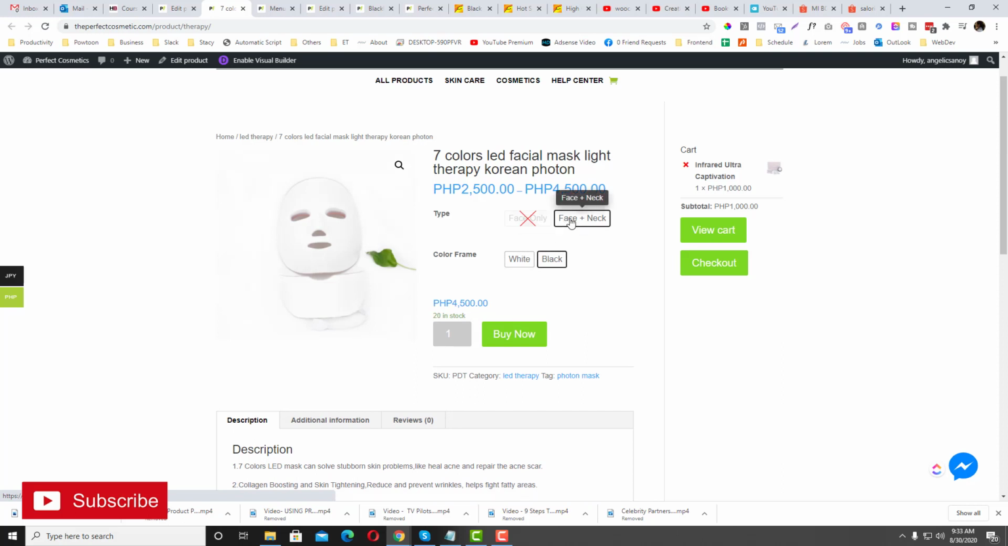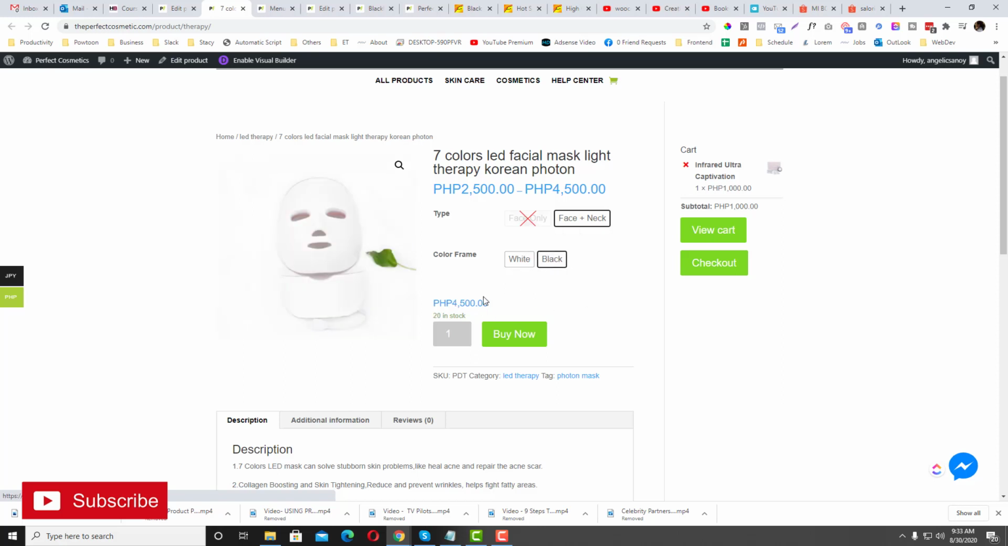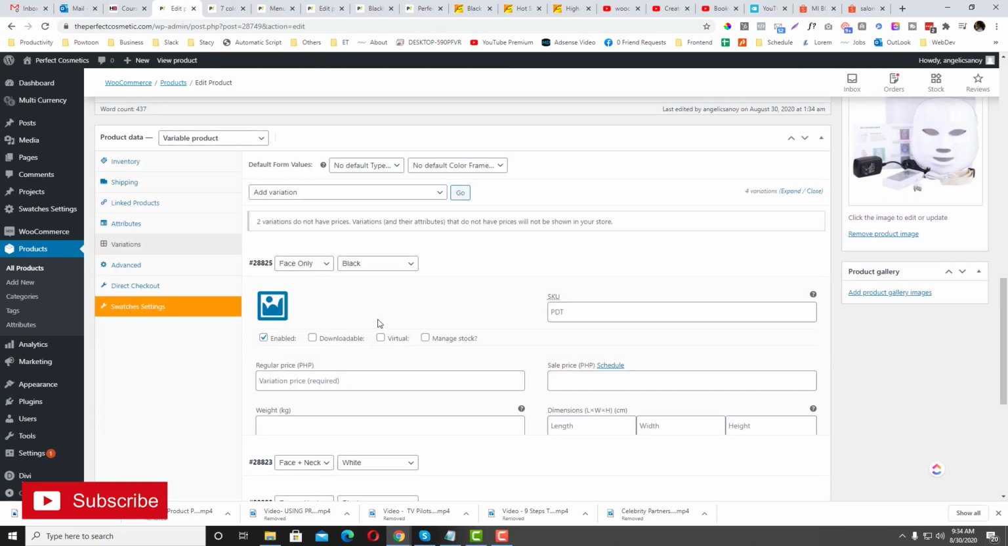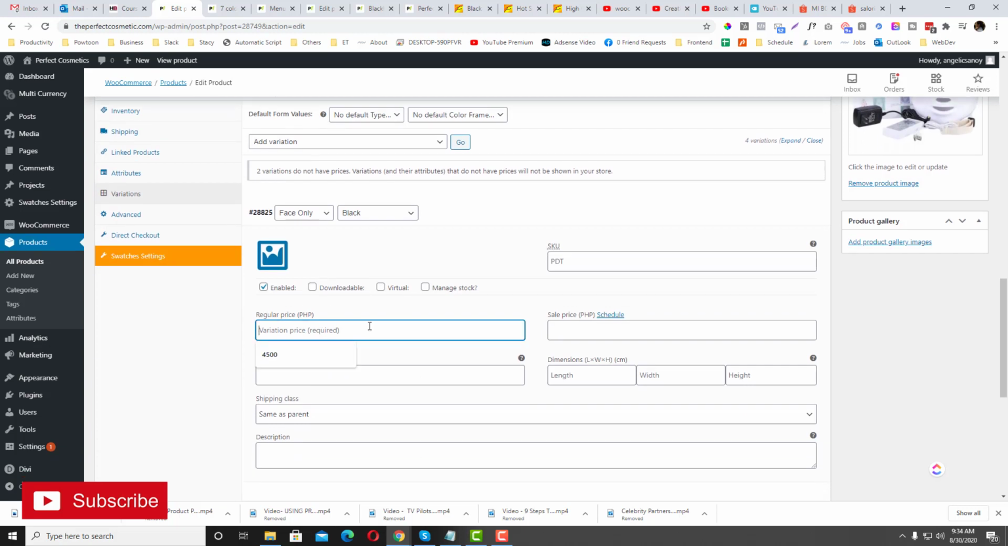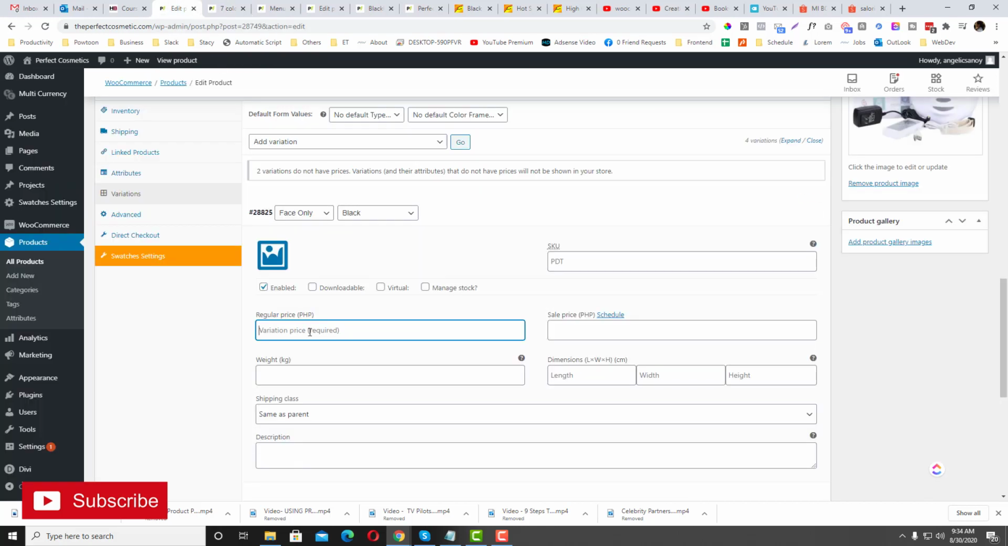So for example, if your white color is cheaper compared to your black color, that's also possible. You can also keep it at the normal price. You just basically need to set the pricing here. By the way, if you skip the pricing, it will not work on the front end side. For the face only, as you can see here, there is an X. It's because you haven't set the regular price. So variation price is required, and you need to make sure that you set that.